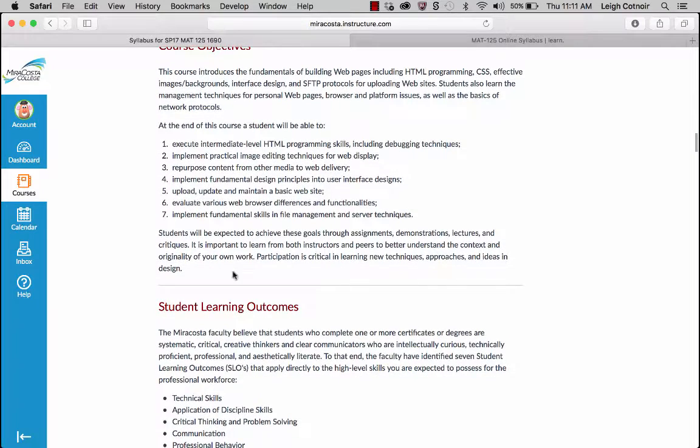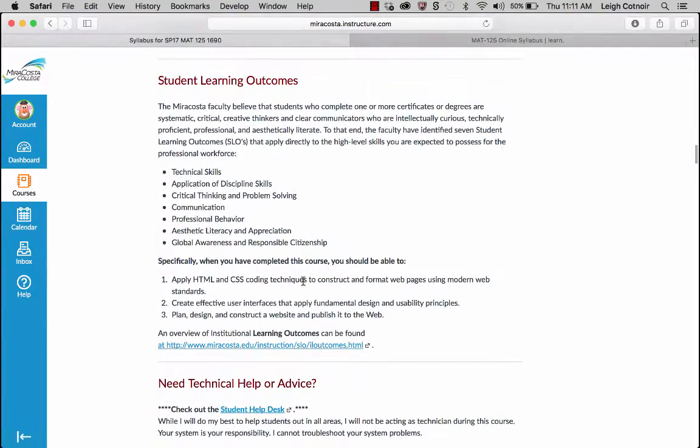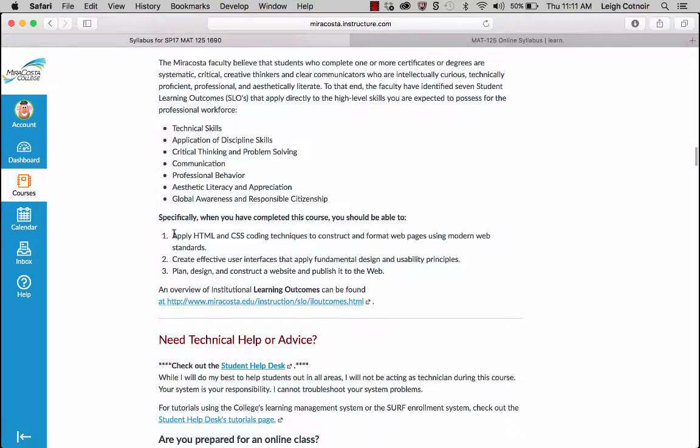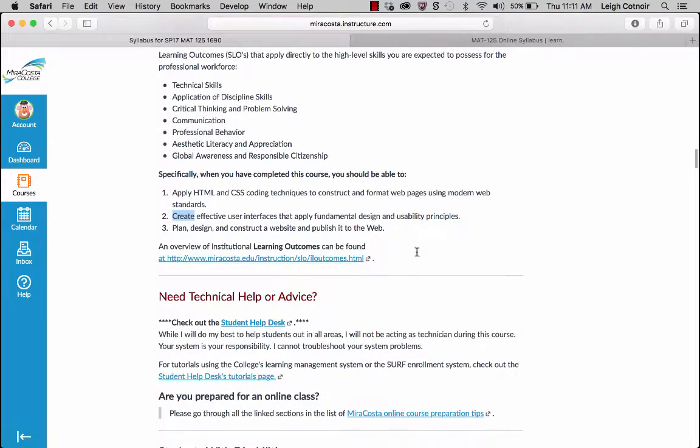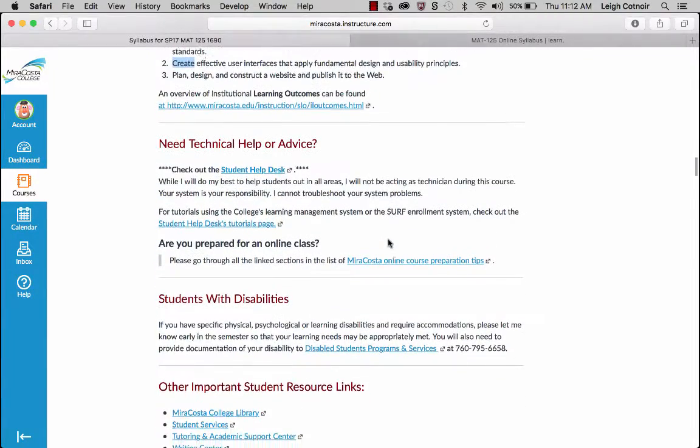Okay, so course objectives, I want you to read these. Student learning outcomes, the ones that are specifically very important to this class are these three, that you will learn to apply HTML and CSS coding techniques to construct and format web pages using modern web standards, create effective user interfaces that apply fundamental design and usability principles, and lastly, plan, design, and construct a website and publish it to the web. Those are the three primary learning outcomes for this class.